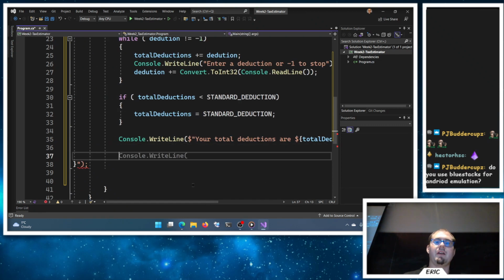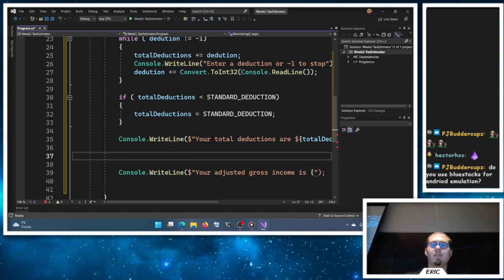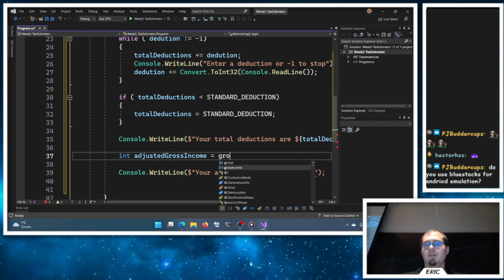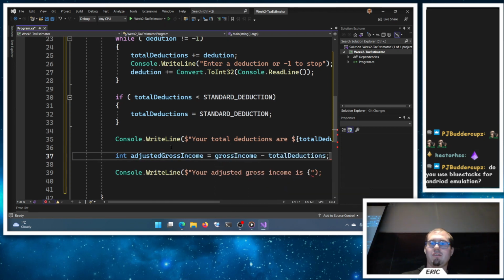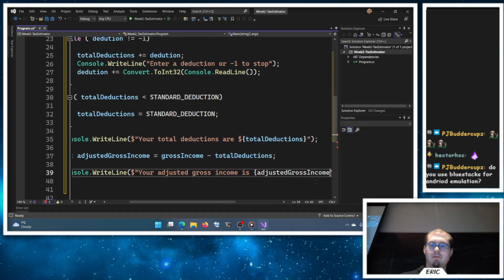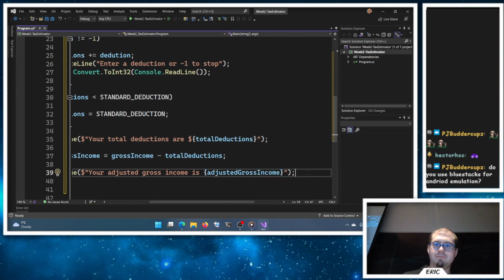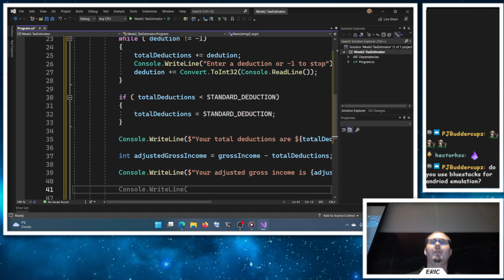Okay, and then we get to spit out their adjusted gross income as well. Oh wow, got a bunch of ugly stuff there. Your adjusted gross income is, and we might as well just calculate it right in here. We'll need this one later. We can save it. So we have an int for adjusted gross income, which is our gross income minus the total deductions, because we'll use this value later. Might as well save it. All right, all that just to get some input.